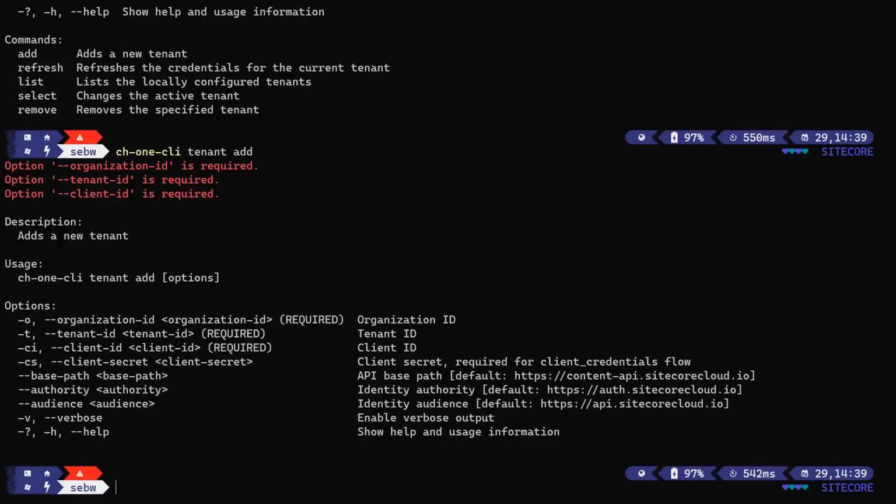Beside those parameters, you can also specify the base path, authority and audience, which is only useful if you need to connect to another Content Hub ONE environment such as staging or dev. So this is mostly useful for internal Sitecore developers.